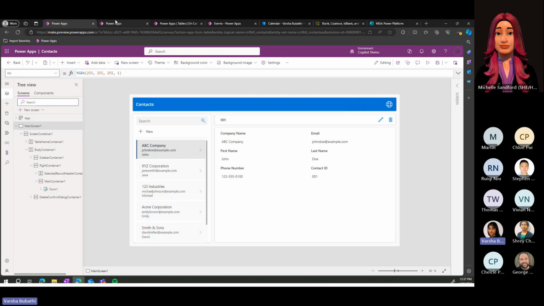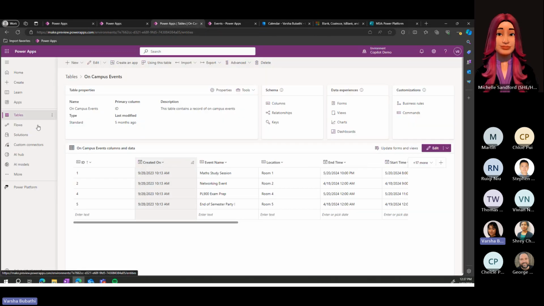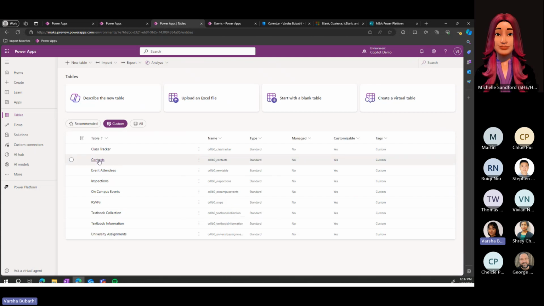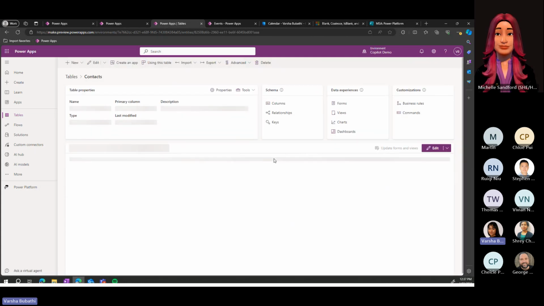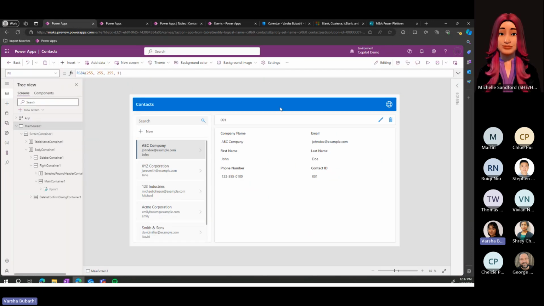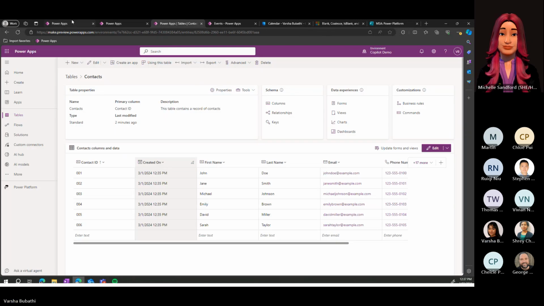And then also in the back end, if we go to tables now, so we'll go to our custom tables, it created this table at the back end for us in Dataverse. So we can see that the table that Copilot generated is here, and this app speaks to this.